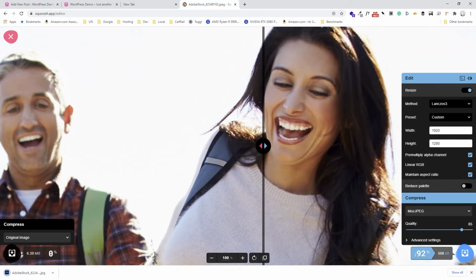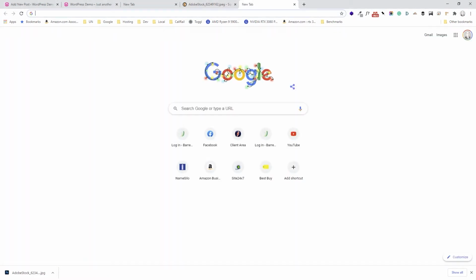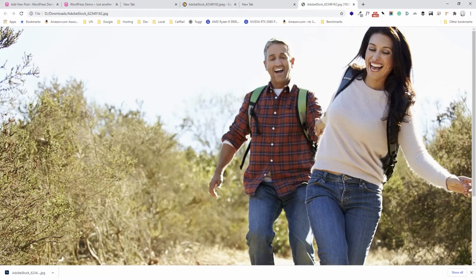Now you can see we've gone from 6 megabytes to half a megabyte. It's a massive improvement. Now what we'll do is we'll go ahead and open that up in the browser and look at that. Now, look at that. So crisp, clean, resized, optimized, looks great.